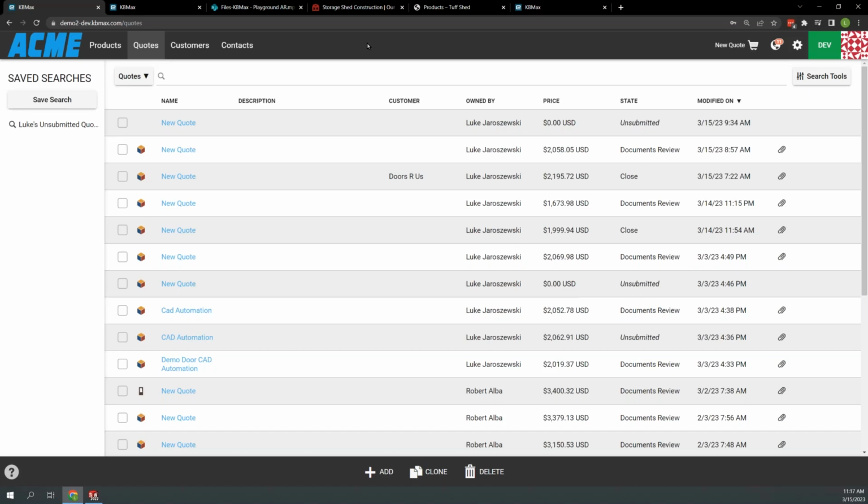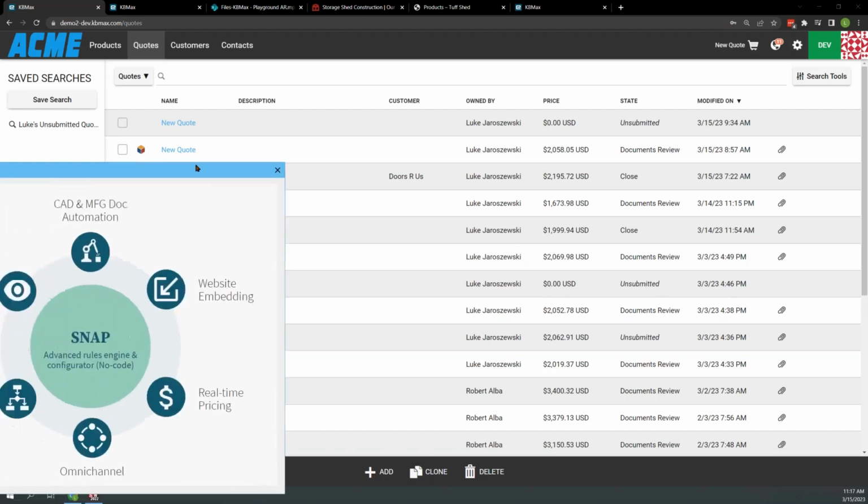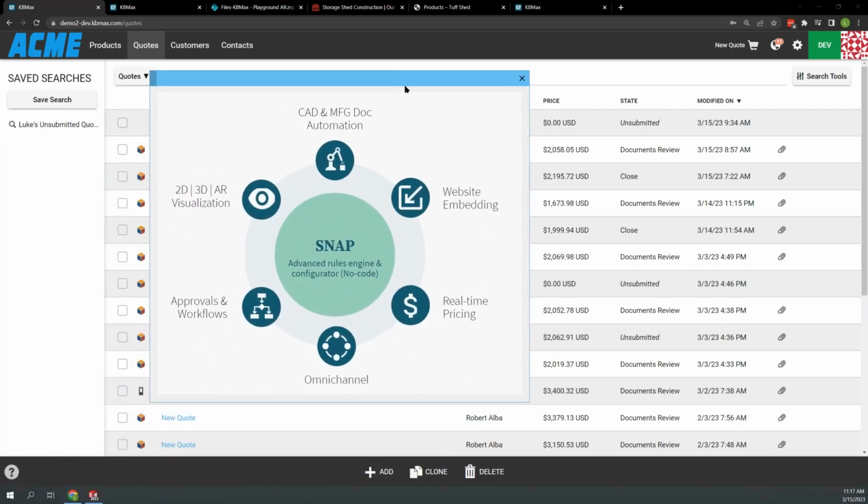Now, the purpose of today's webinar, or today's demo, is to give you a sense of the breadth of our software and all the different features that make up our software platform. Having said that, I'm going to bring up this diagram one more time. My goal is to touch base on all of the different aspects of this diagram, including the heart and soul of our platform, which is Epicor CPQ Snap, our rules engine.